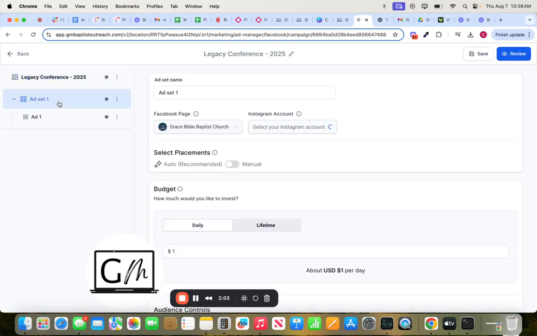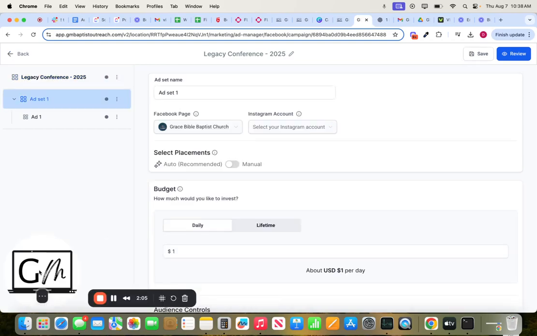Then we're going to click down into the ad set level here, and in the ad set level, we are going to name this. So we're going to run 3 or 4 separate ads. Each ad will have a different video. And so let's name this right here. We're going to name it Headline 1 because we're going to have 4. We're going to have a different headline for each video. And we're going to do Video 1. Matter of fact, we'll just do it like that. Video 1, Headline 1. So notice the Facebook page, the Grace Bible Baptist Church, is selected.